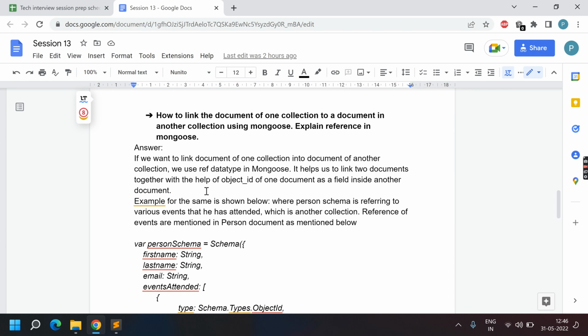It helps us link two documents together with the help of the object ID of one document as a field inside another document. So, taking the book example, if I want to introduce the author, I can keep the author ID as a reference, which will point to the author collection, and then we can fetch the data from it. Okay. An example of the same is shown below, where the person schema refers to various events that the person has attended, which is another collection. References of events are mentioned in the person document.